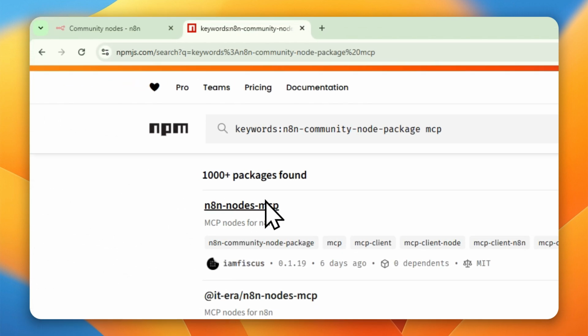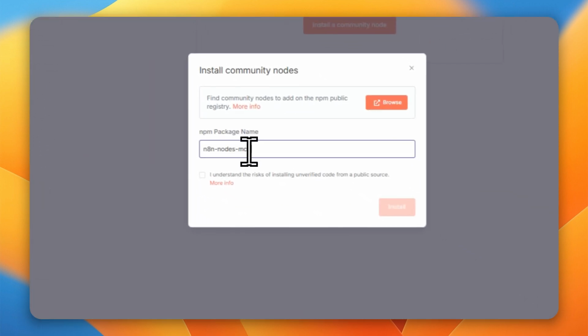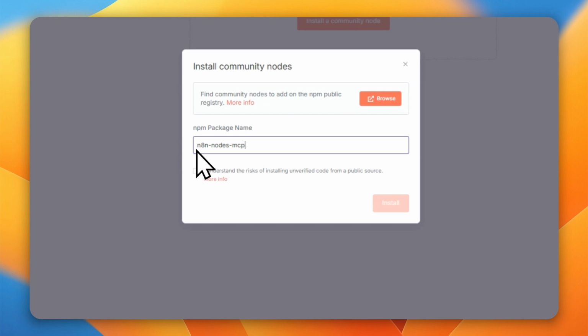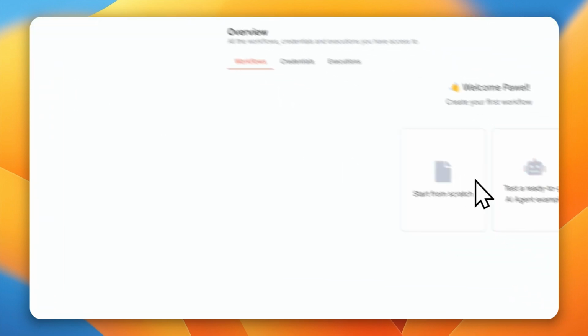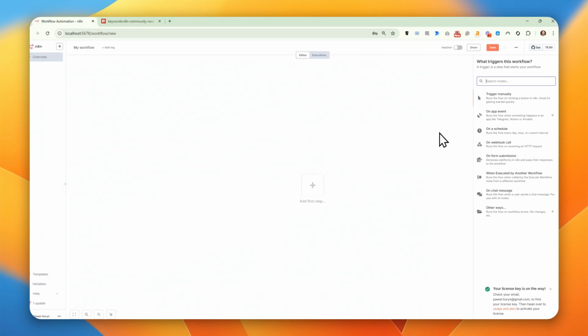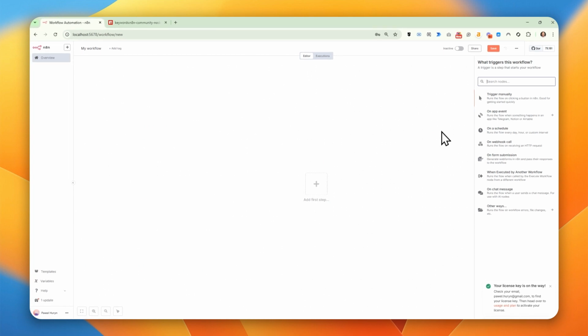So it's this one. All we need to do is just type the package name, confirm that we understand the risk, and install. Okay, and this is the complete installation. Just to demonstrate, I will present building n8n agentic workflows separately.